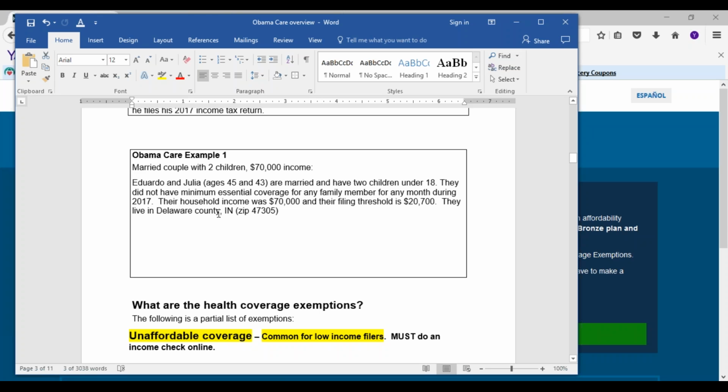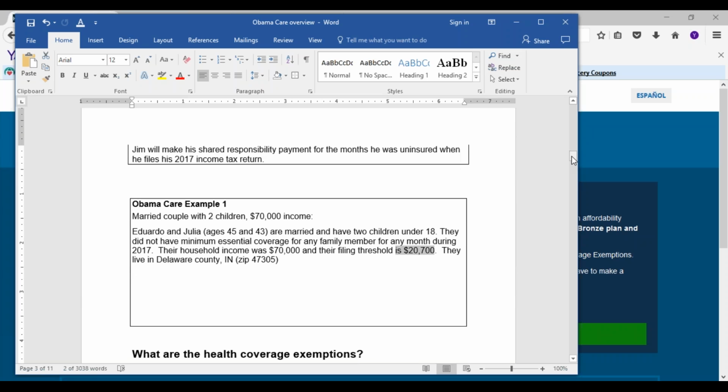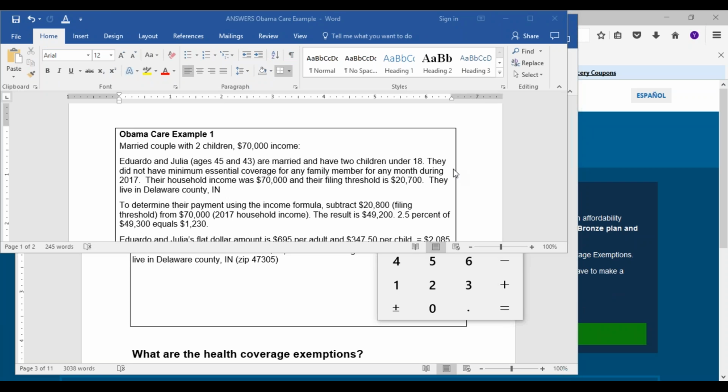All we really need to know is that they have 2 kids, 2 adults, total household income of $70,000. This is also going to be important, the filing threshold. And I think I need to update that. Yeah, that should be $20,800. Update that. It should be updated when you see yours already. The $20,800 is their filing threshold. Now, go through and figure up how much should their penalty be if no one had insurance. If you haven't hit pause yet, go ahead and do so right before I look at the answers here.